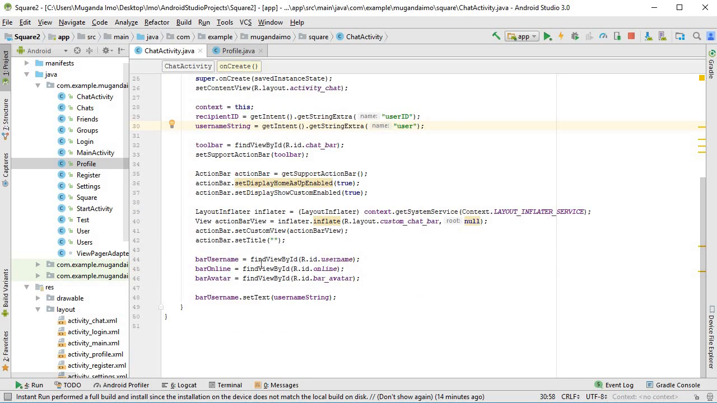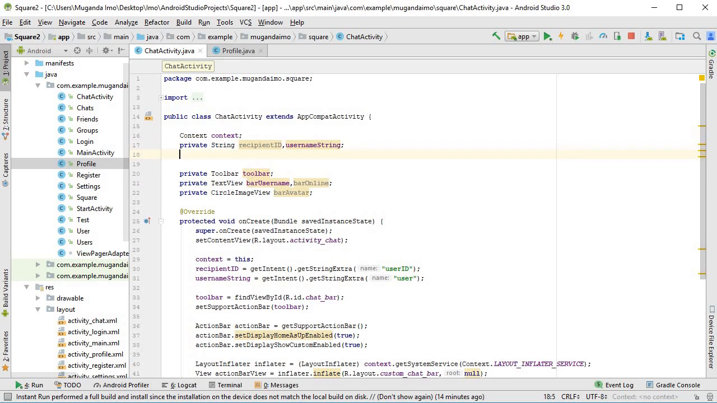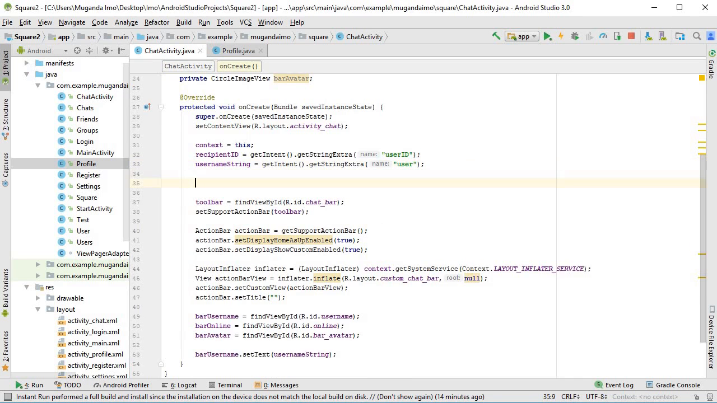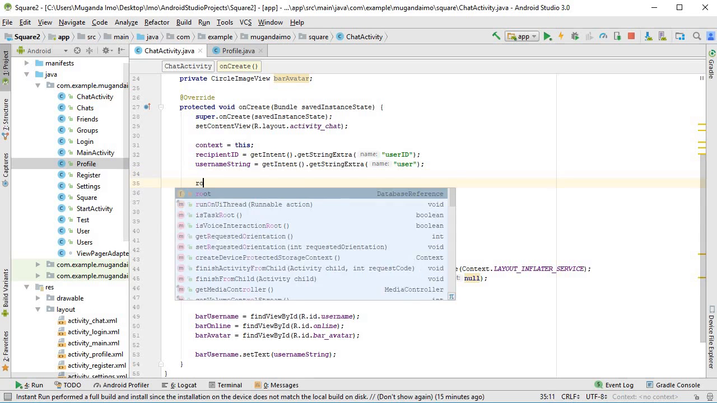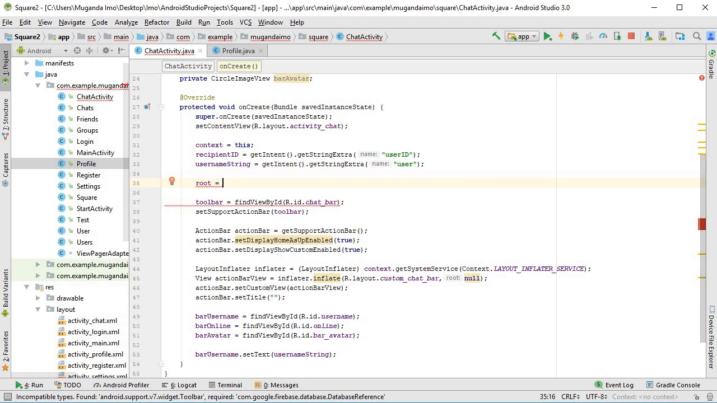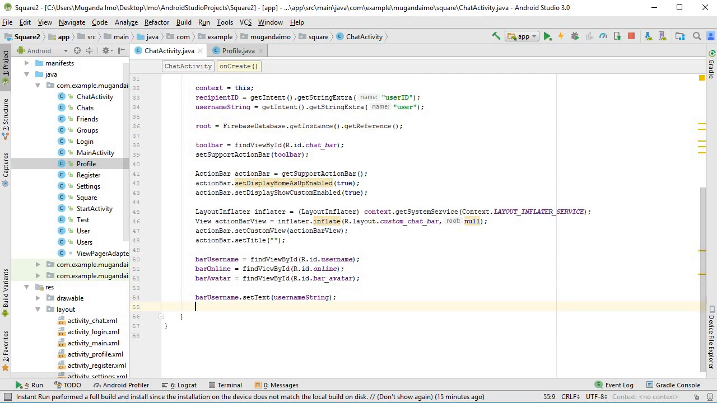Okay, next thing is bar online. So for this one, we actually have to enter the database. There's no escaping it. So here I can come, okay, let's put it next to this. Private database reference root, and I'll initialize it here. Root is equals to Firebase database dot get instance dot get reference, and I can use it down here.